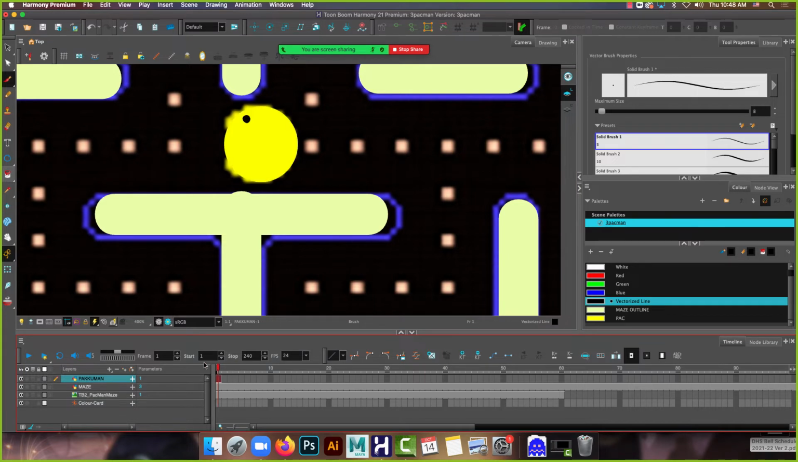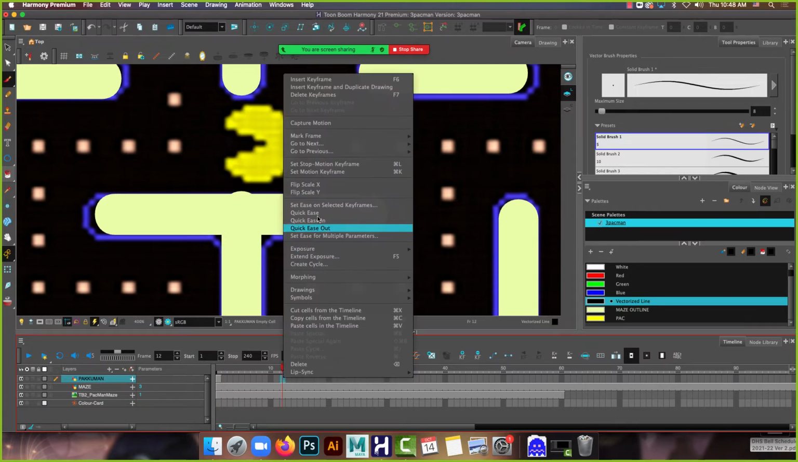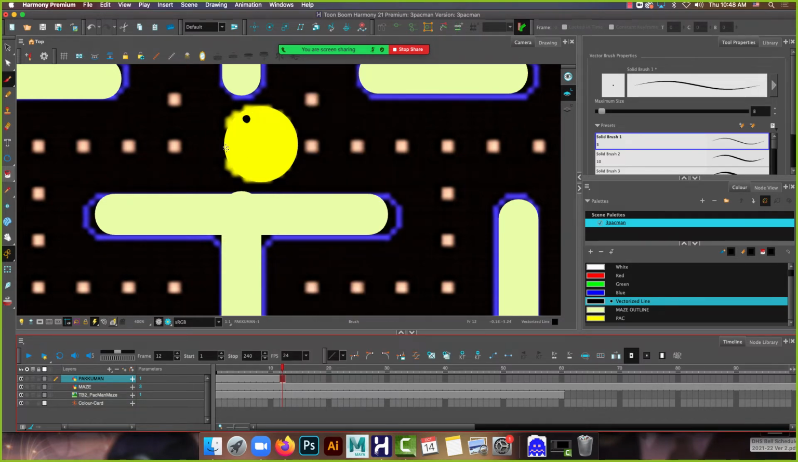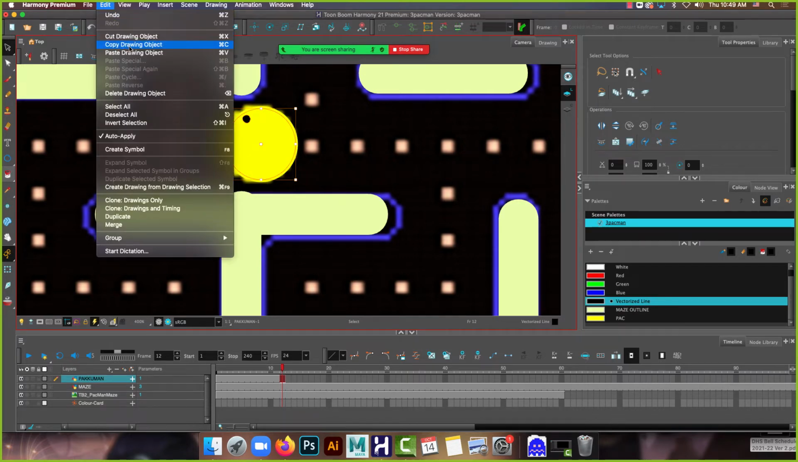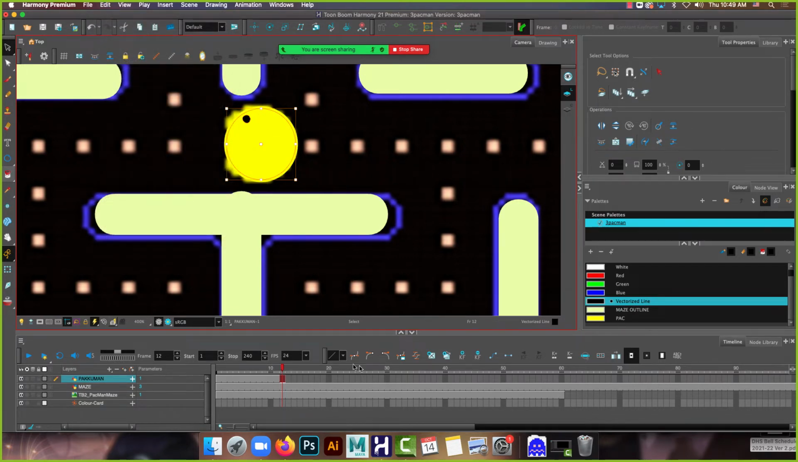And then here's the key. Every half second, I want Pac-Man to open and close their mouth. So I'll start by extending to frame 12. Just right click, extend my exposure. Cool. So Pac-Man has closed mouth for 12 frames. Now what I want to do is to select my drawing. So select tool. I'm going to grab this drawing here. And I'm going to copy. So edit, copy drawing object, or Command C.